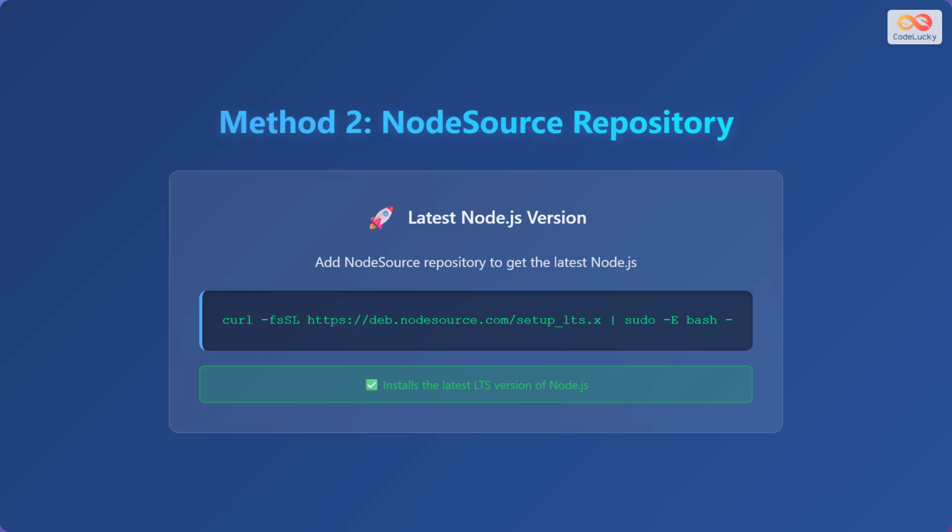Now let's set up the NodeSource repository for the latest Node.js version. Add the NodeSource repository to get the latest Node.js by running the command curl -fsSL https://nodesource.com/setup_lts.x | sudo -E bash -. This installs the latest LTS, also known as long-term support, version of Node.js.